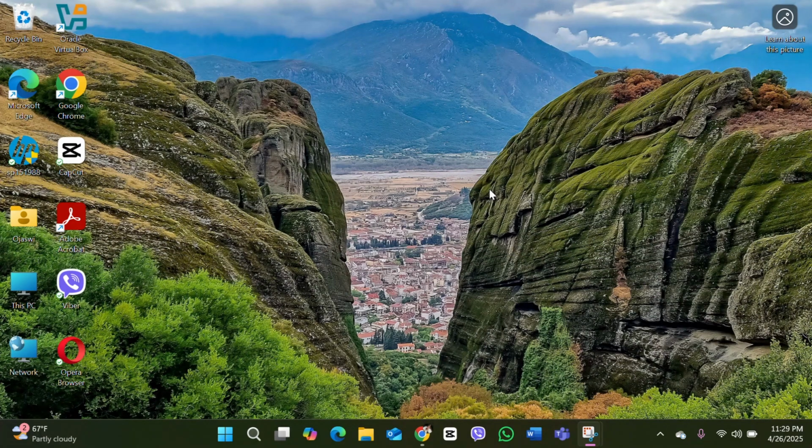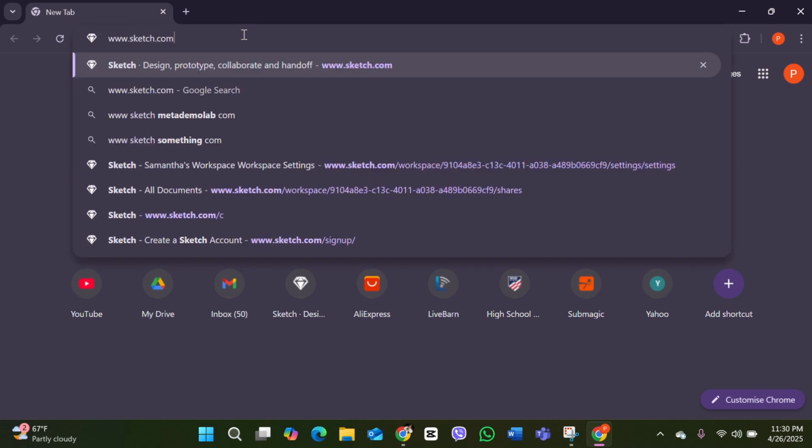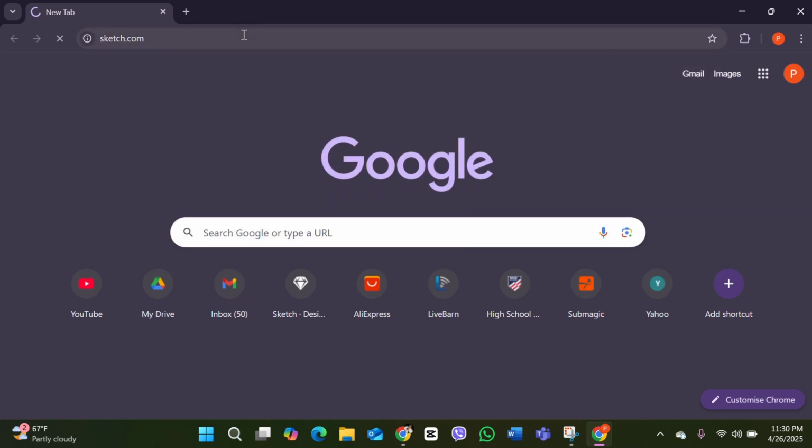So the first thing that you have to do is open any kind of browser on your PC. I'm going to use Google Chrome. So after opening your browser, what you're going to do is go to the search bar and start typing www.sketch.com. And after you've done that, now tap on the enter button on your keyboard, and this will take you to the official website of Sketch.